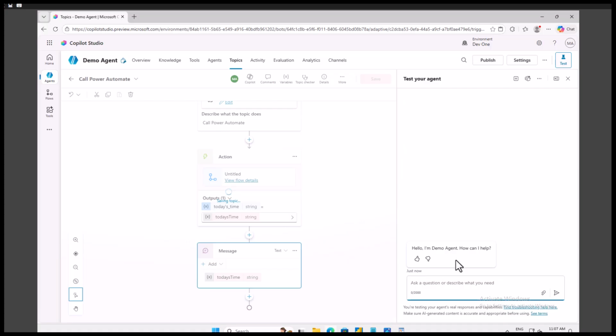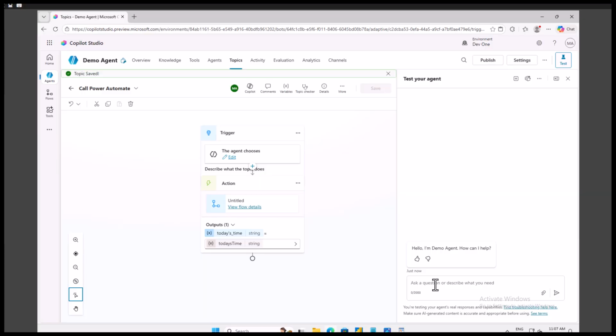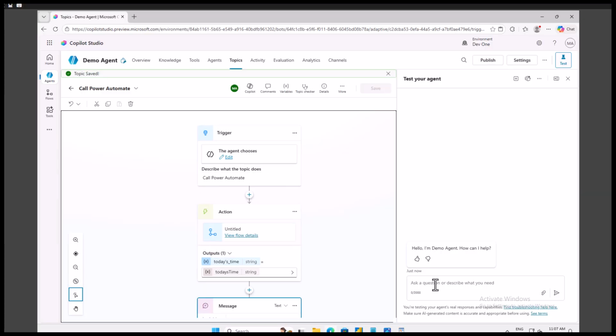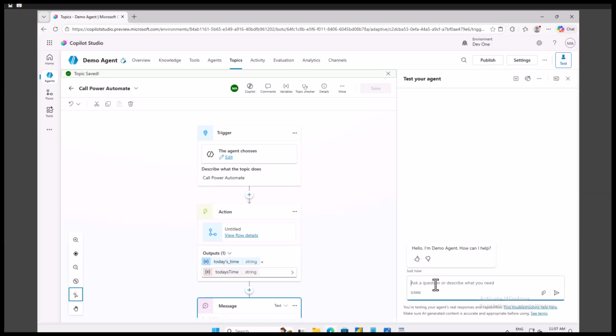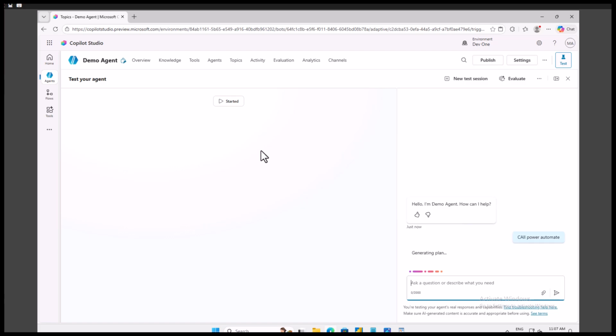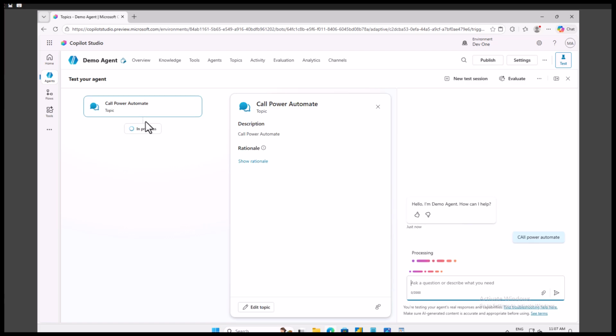test this particular flow. So let me say call Power Automate. So basically what it will do is trigger that particular topic, then it will call my flow, and it will return my output.